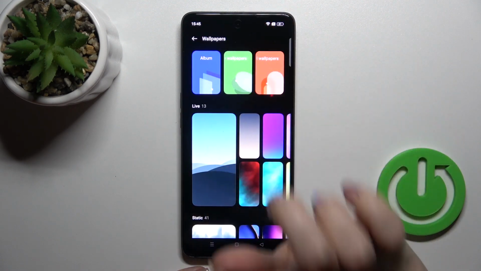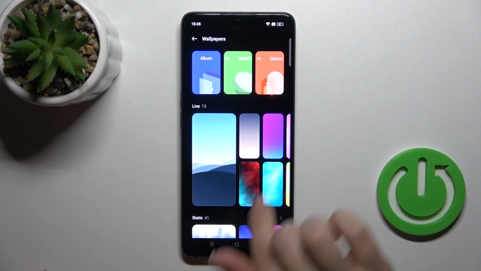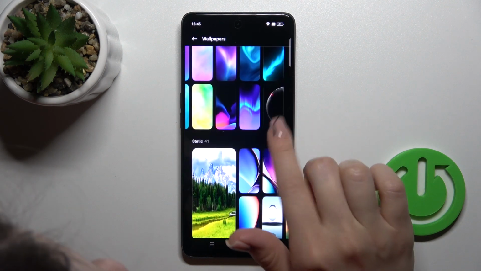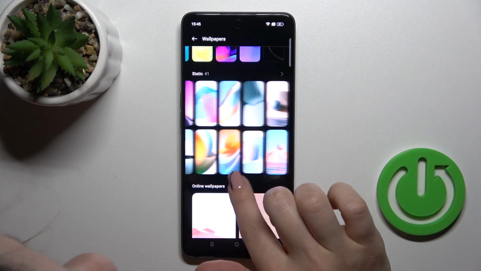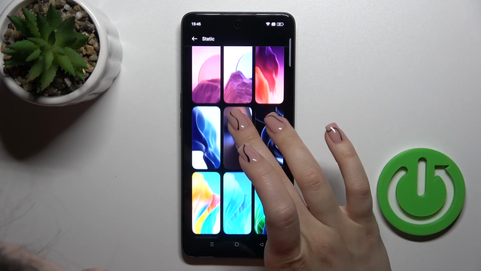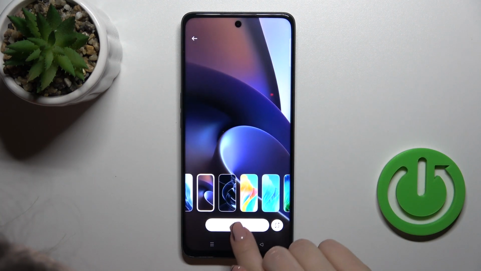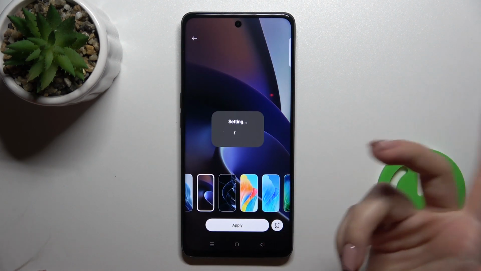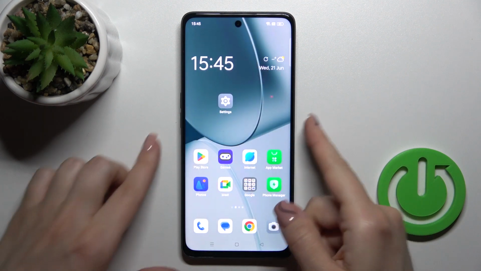to use them be sure that you're connected to the mobile data or to the just regular internet. So for example, let's select one from the available wallpapers, tap to apply, lock screen again, and that's it.